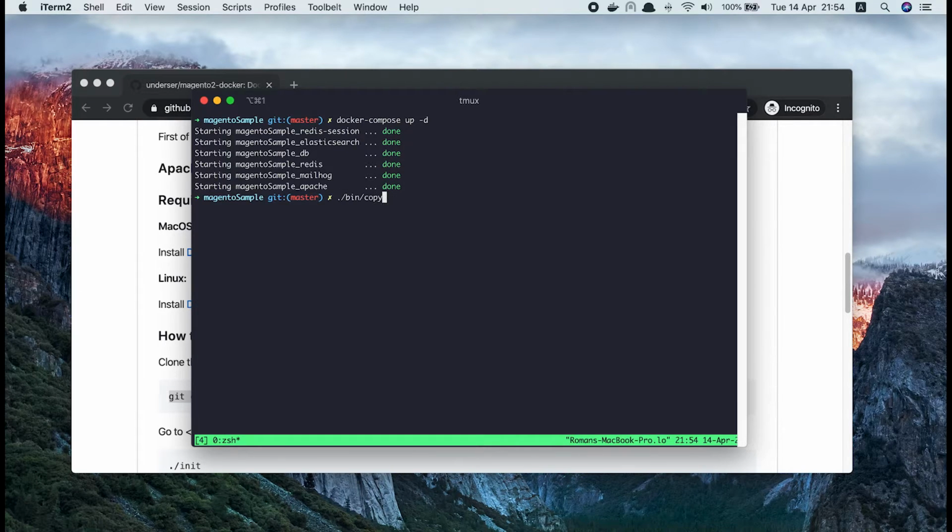bin copy-to-container --all. Out of the box, Docker will automatically share our files from app/code, app/design, and app/etc directories. Why we share only specific directories? You can read about this in the article which I'll attach for you in the video description.